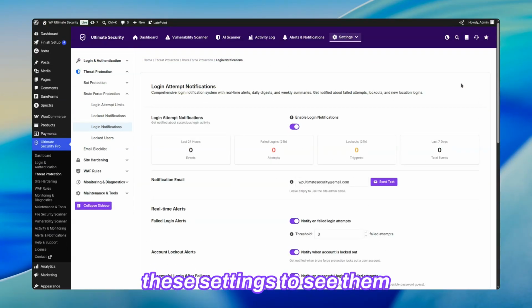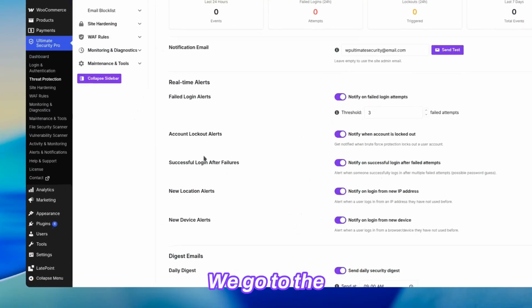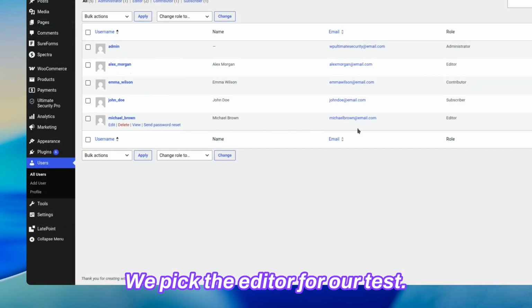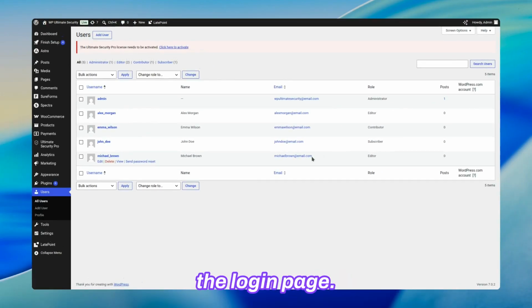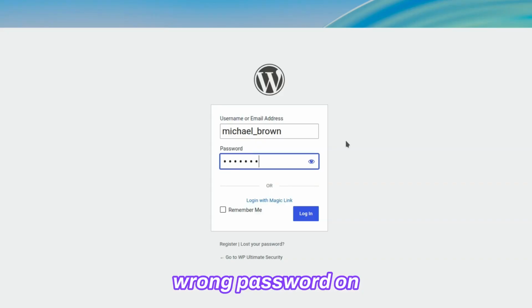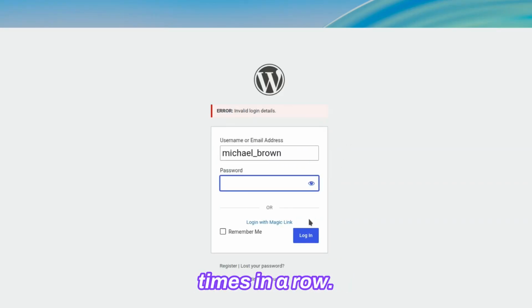Now let's test these settings to see them in action. We go to the All Users page. Here we can see all the users on this site. We pick the editor for our test. Now let's switch to the login page. We type in the username. Next, we enter the wrong password on purpose. We do this a few times in a row.